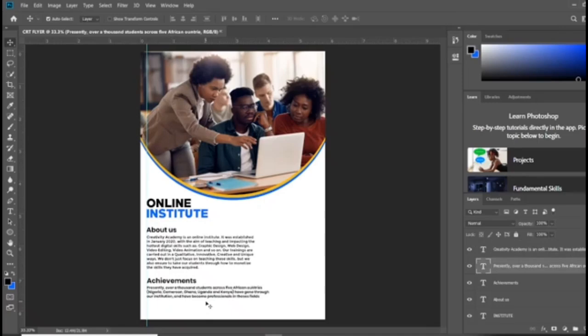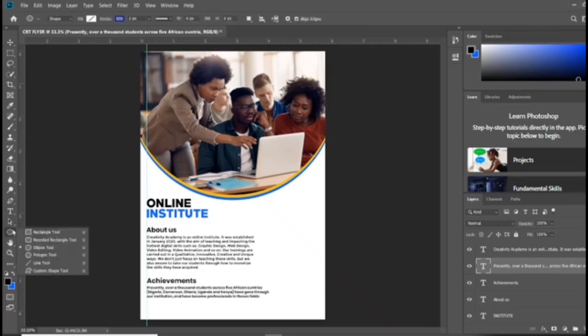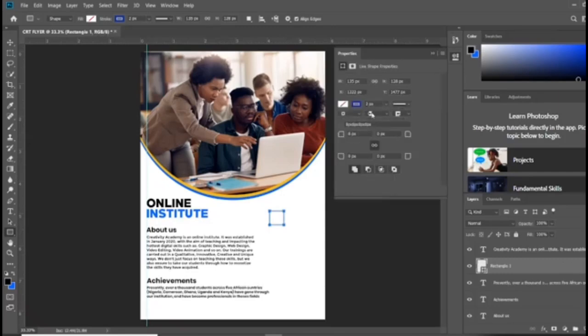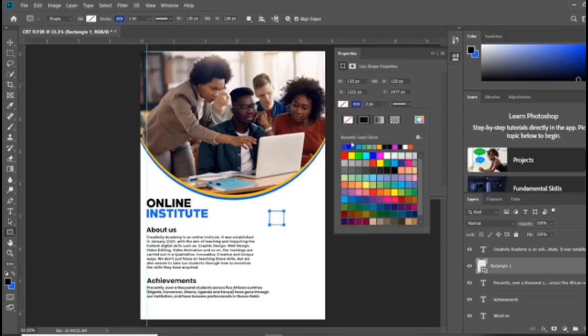Cool. Once I'm done, the next thing I want to do is go over to my shape, click on this, my Rectangle tool, right click and choose Rectangle tool, and just make a rectangle, left click and drag like so. I'm going to make the color blue. So I'm going to click on this, cancel the stroke, click on the fill and click on this.